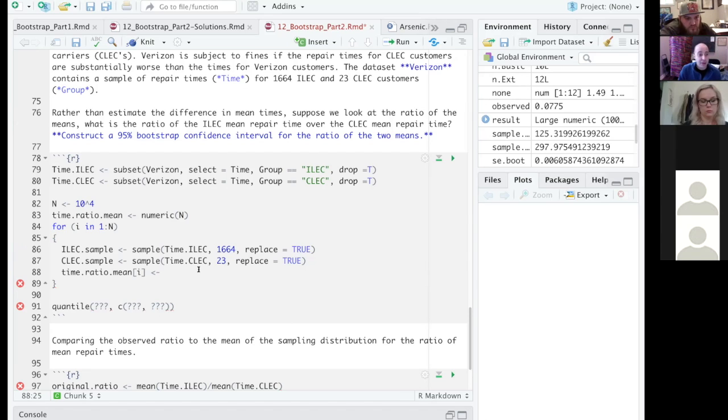And now we want to calculate the ratio of the means. So in other words, I'm going to take the mean of the, and capitalization does matter here. We're going to take the mean of this Bootstrap resample of the ILEC times, and then we're going to divide that by, so I just put this division symbol here, the mean of the CLEC sample. And I think that should do the trick for us.